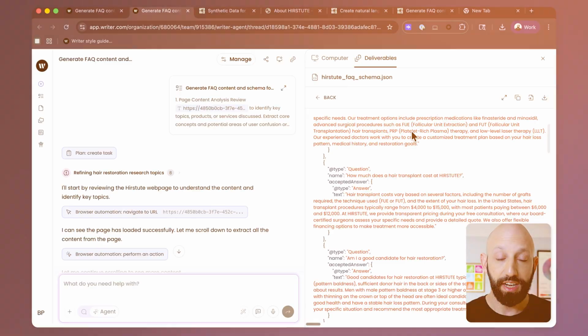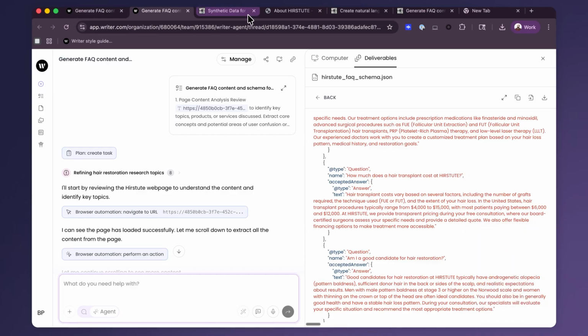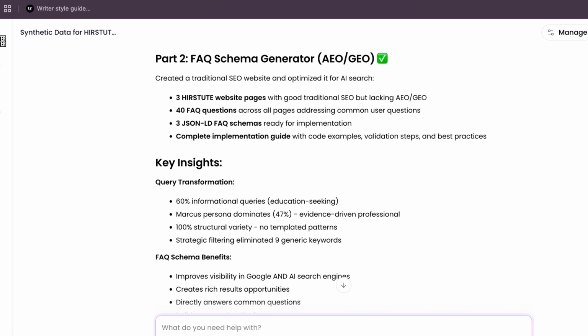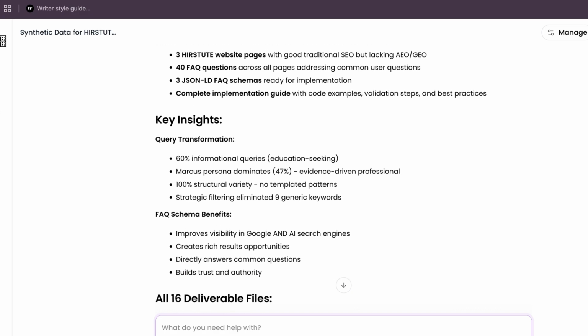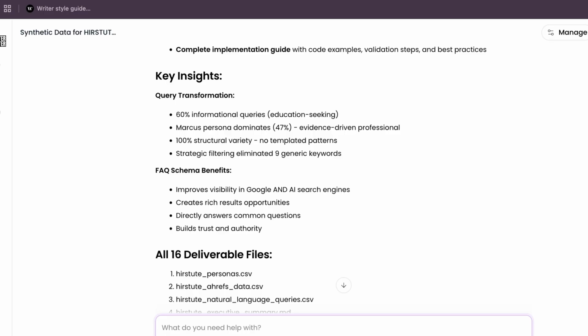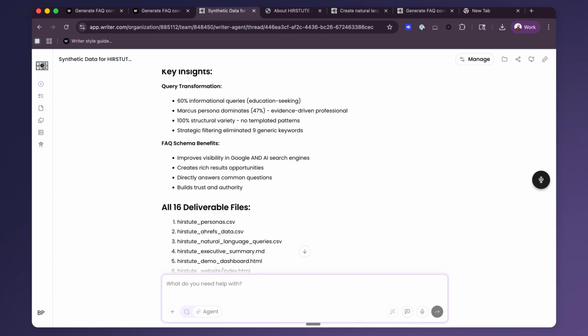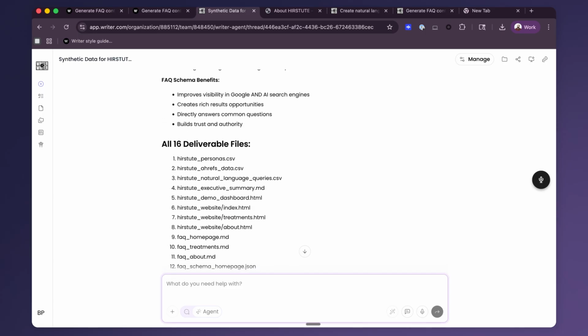For now, let's jump back into the playbook we were discussing before. And here's the end of a key run here. It gave us 40 FAQ questions across the 3 pages, 3 JSON-LD FAQ schemas, an implementation guide with code examples, validation steps, and best practices, and also some key insights. The query transformation turned it into 60% informational queries, strategically filtered out 9 generic keywords, and it talks about the benefits: improves visibility in AI search engines, builds trust and authority, all the delivered files here.